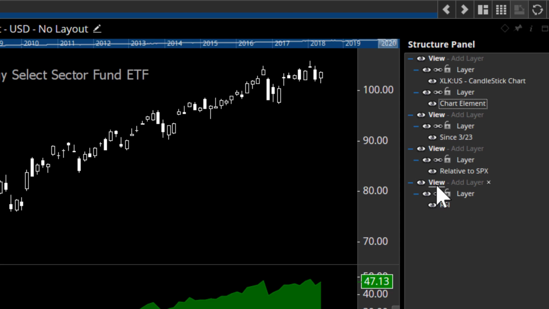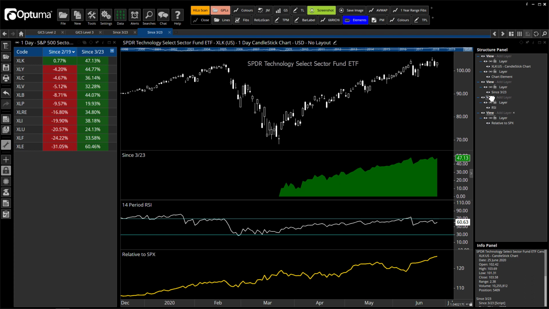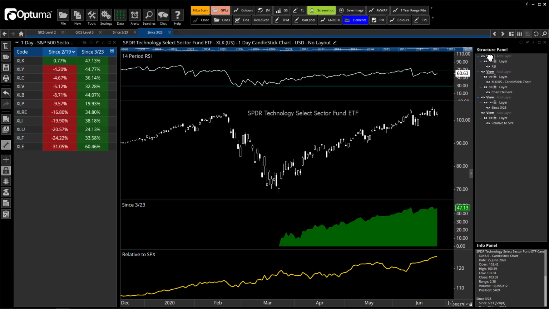And we can click and drag the view in the structure panel. So I'm going to move the RSI above the relative. I'm just going to click and drag that just above that other view, and you can see now the RSI has switched positions. And we can even drag it all the way above the price chart, so you can have the RSI at the top of the screen.